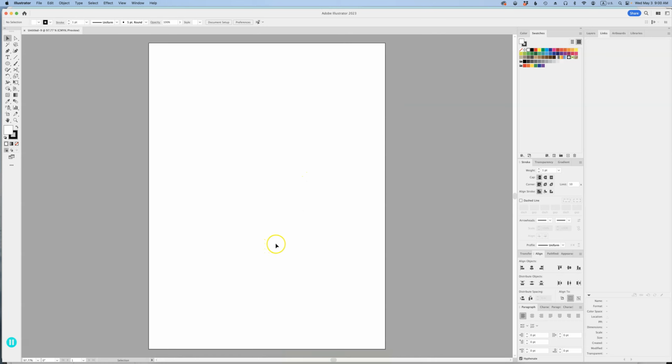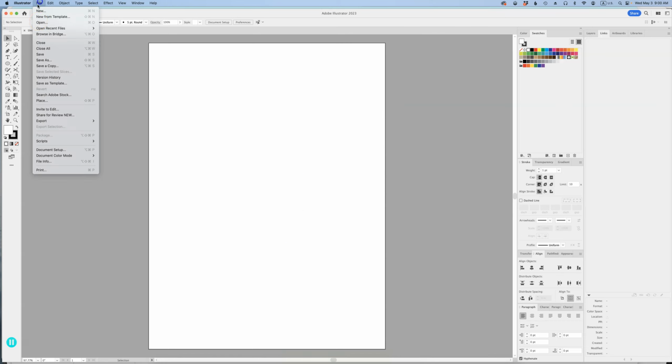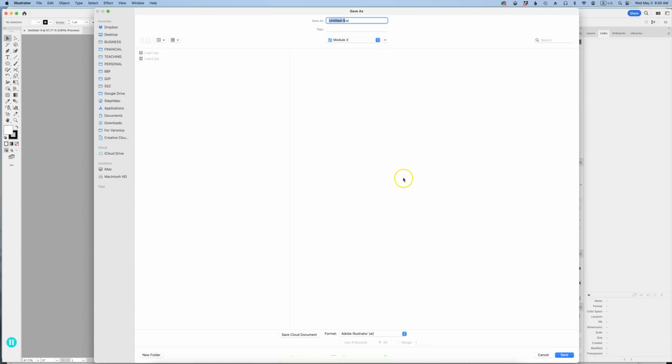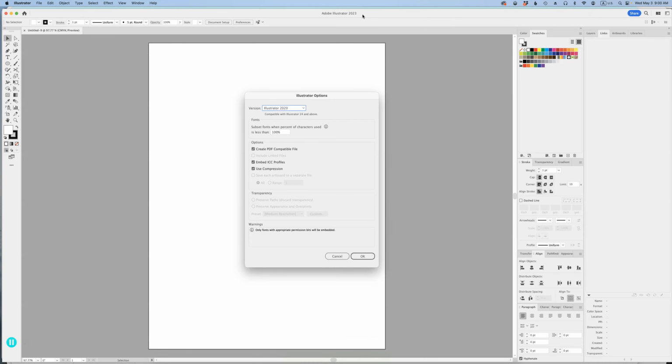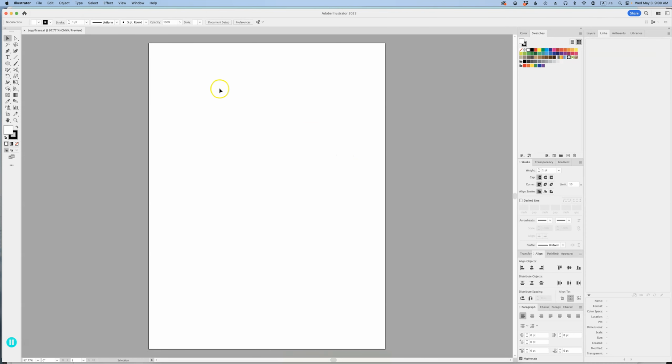Let's go ahead and save this file before we even begin. Save so we don't forget. Let's just call it logo trace. Since you're not turning this in, you can name it pretty much whatever you want because it's just for practice.